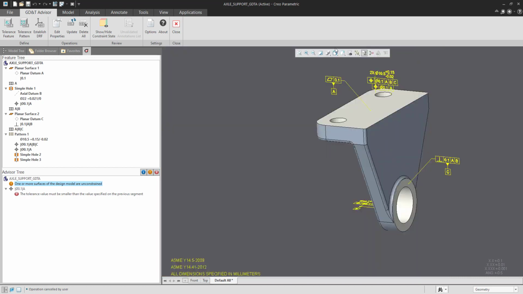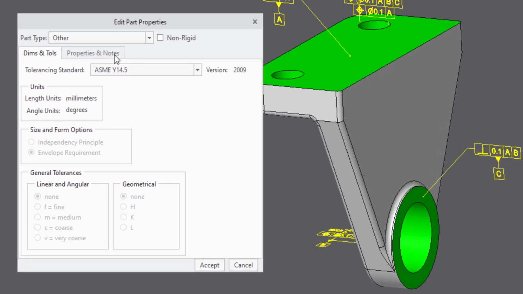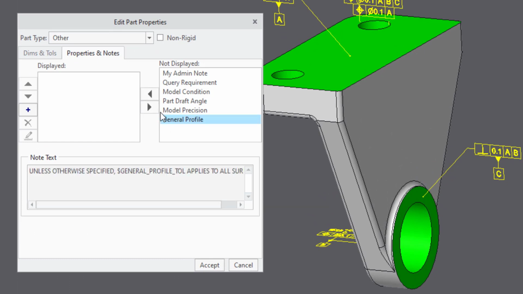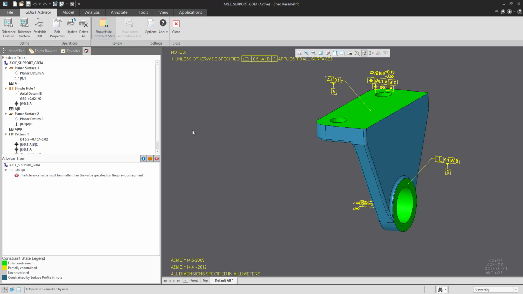Using the Show Hide Constraint State tool, we can see how the features on the model are constrained using the key. To resolve the features that are not constrained, we will add a general profile note. To do that, we choose Edit Properties. We find the general profile note under the Properties and Notes tab. We move the note to the display column. We click the note and add in a value for the profile tolerance. Now we see all the surfaces are constrained and the Advisor message has been removed from the Advisor tree.